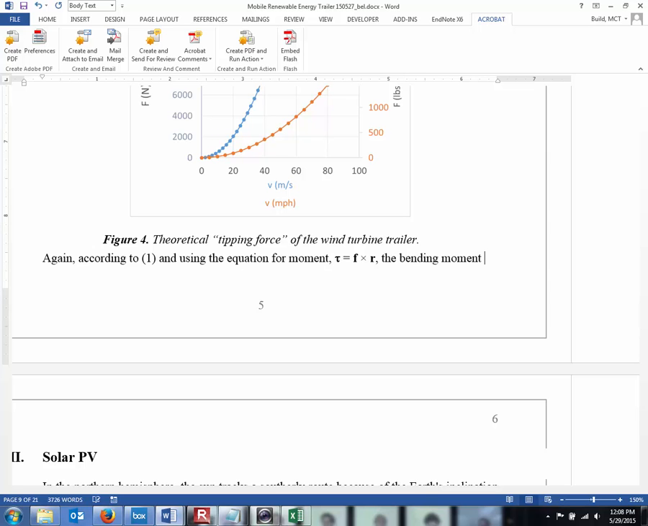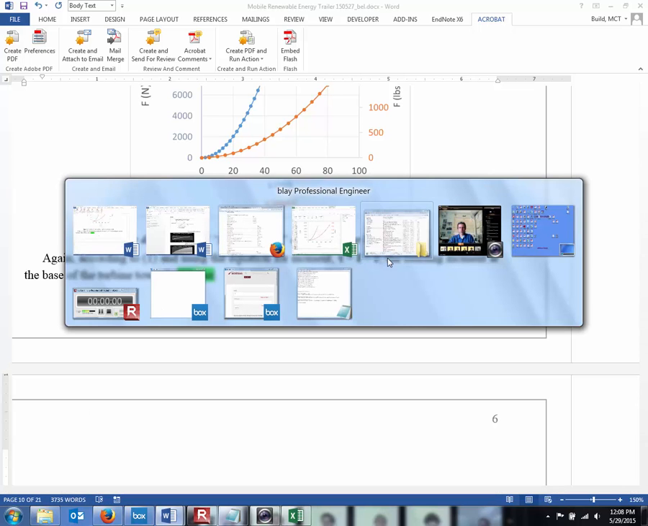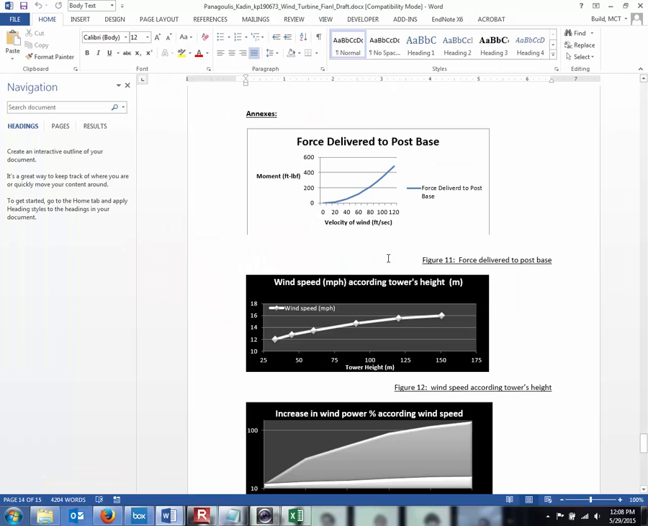Then moment at the base of the turbine tower is, and then you're just going to put in a number here. And what we'll also do is, let's just go ahead and I'm going to grab these.